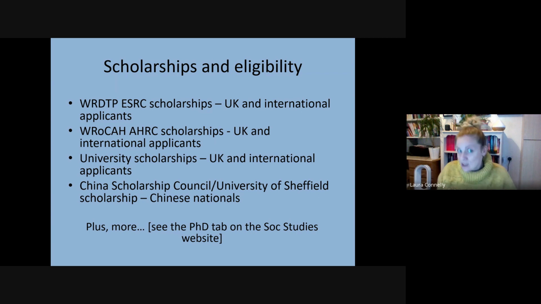That is those scholarship routes in really broad terms. So do have a look into these for more detail. And you can find links to all of the relevant websites if you go through our sociological studies web pages and you click on the PhD section, fees and scholarship. We update that regularly. So if you click there, you can see which scholarships are currently open and which you can apply for.